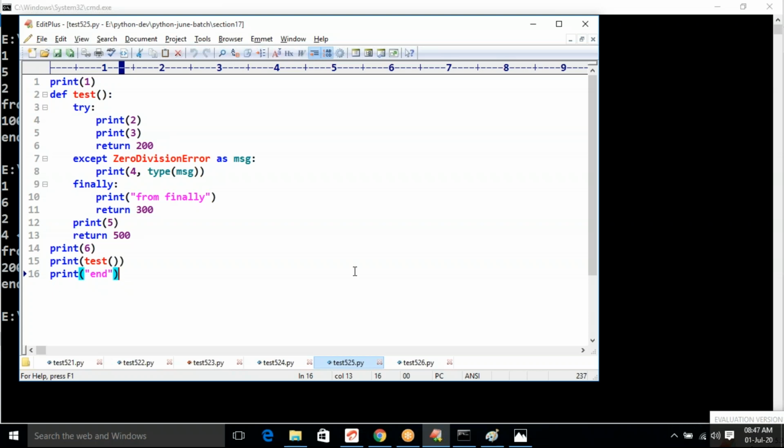Please go through the entire test function once again. There are 3 return statements. In the try body, return 200. In the finally body, return 300. While the test method is ending, return 500. It's supposed to return 200.